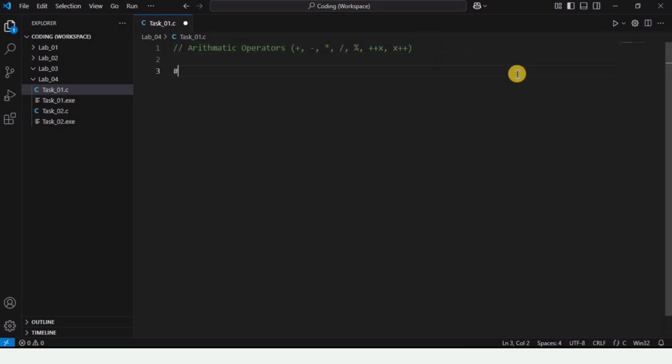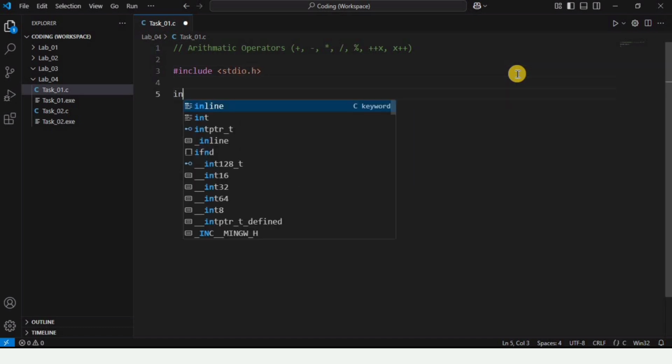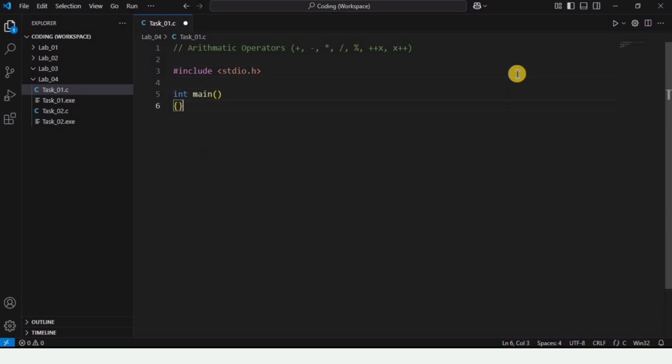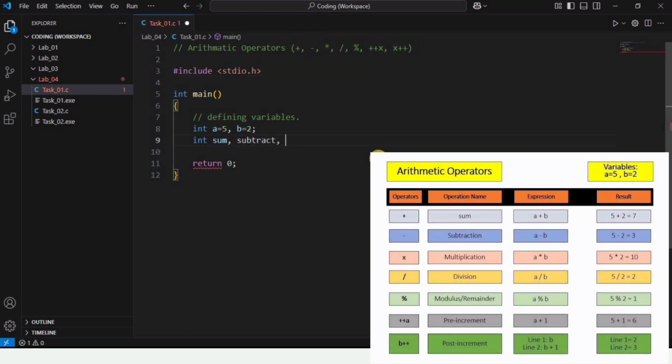So let's write the code now. I have written the title of this code as a comment line, which is the very first one, and then I have added the standard input output library, which is stdio.h, and then I am writing here the main function, which is int main. Now first we have to define the variables, so I am writing a comment here, defining variables. And since I am using the integer data type, I am writing here int, and I am using two variables, a is equal to 5 and b is equal to 2. And then I am using these variables for plus, minus, multiply, divide, remainder.